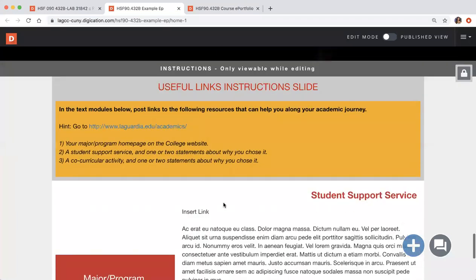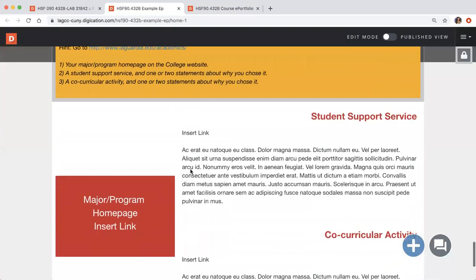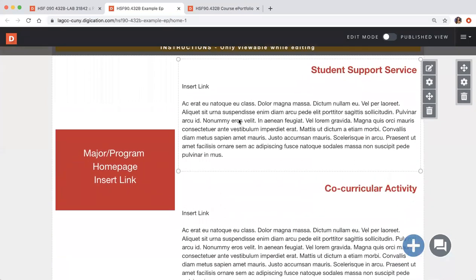And then if you scroll down even more, you'll see something called useful links. So this is what we're going to be working on today. So with this page, we're going to be inserting 3 links. We're going to be inserting our major slash program homepage link. We're going to be exploring some student services and co-curricular activities. Okay?